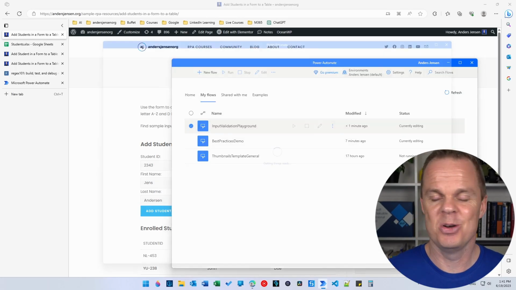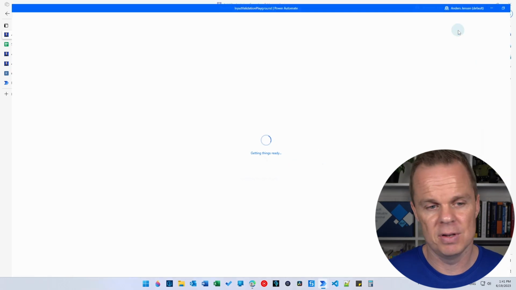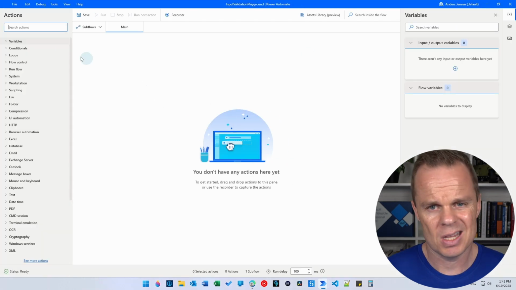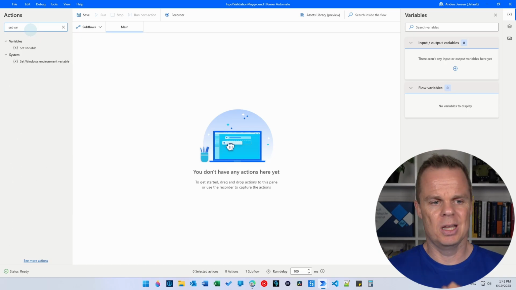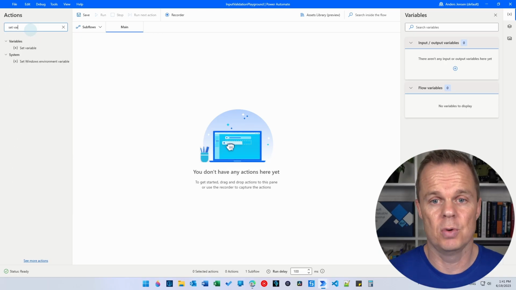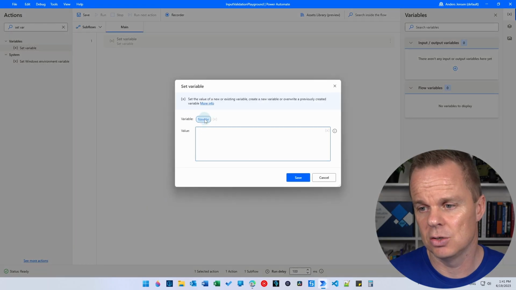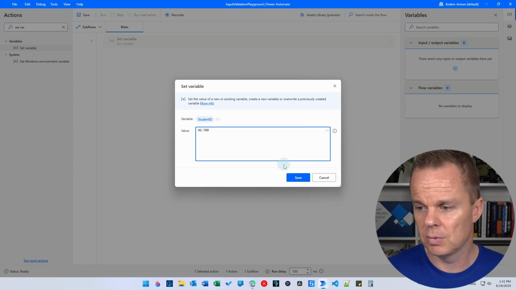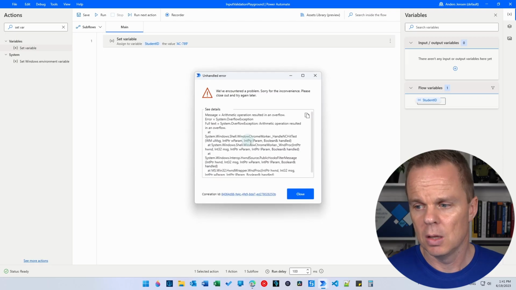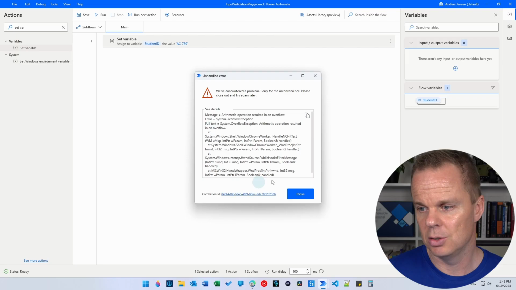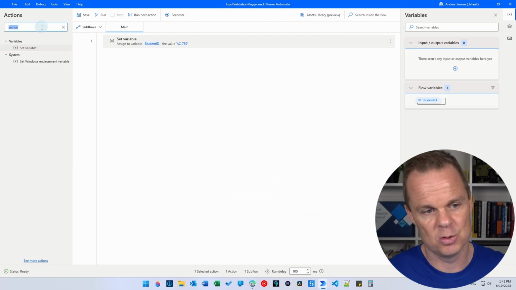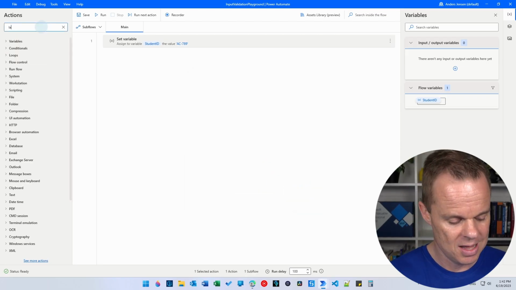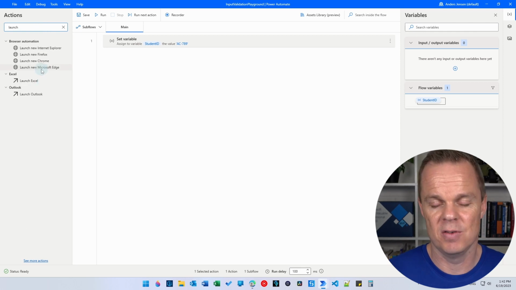So here, the Input Validation Playground, I now have an empty one. Let's just say that we want to check if we're going to write the correct student ID. So let's have a static student ID. Student ID here, and here I'll just say AC789. That will be our static student ID. Then, and these errors come and go. That's not a problem that you have made. Just click close. Power Automate Desktop will continue. That is some of the things that we see as Power Automate developers.